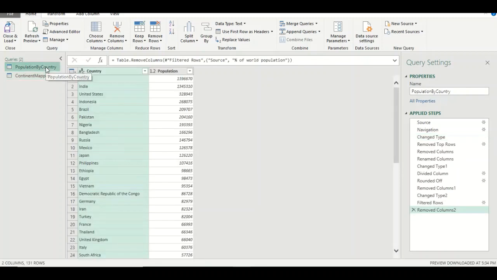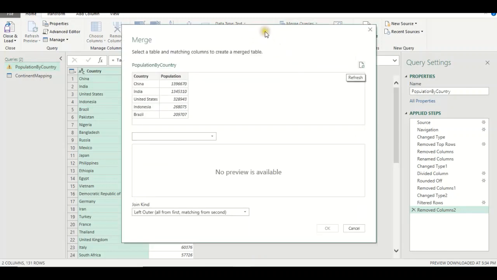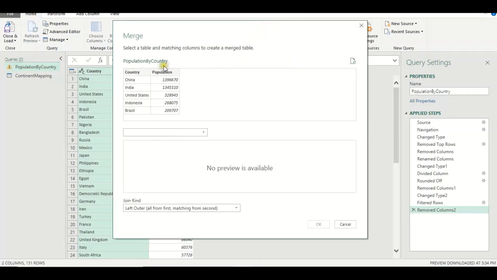I'm going to the first one, and now I want to merge both queries together. So I'm going to click on Merge from the Home ribbon, Merge, and this dialog box will open. The first table will appear here on the top, a sample of the data from this table. I have two columns, country and population. I want to merge it with the other table, continent mapping. I have also two columns, country and continent.